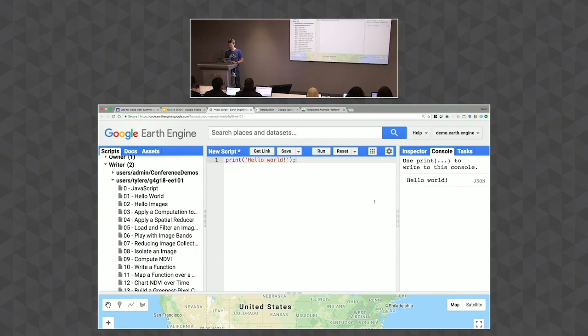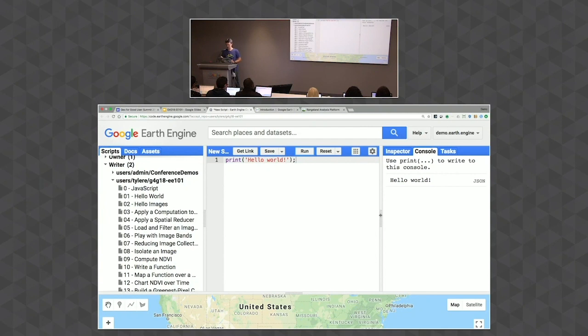Get it to run. Our print command, when we do this, is going to print to the console over on the side. So that is our first Code Editor script that we wrote running, if you get that to work. Not too exciting.